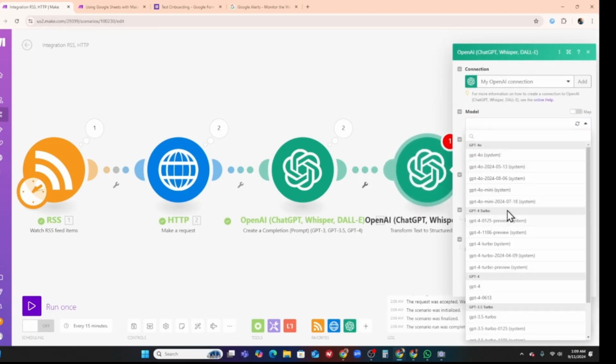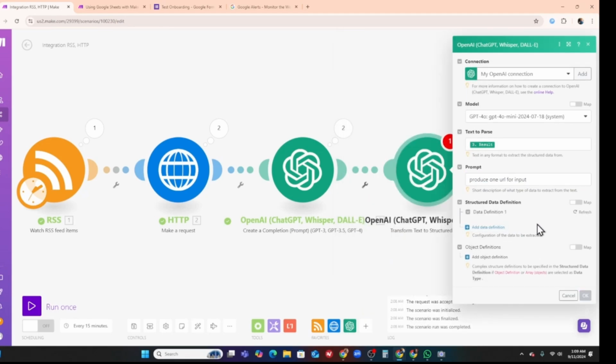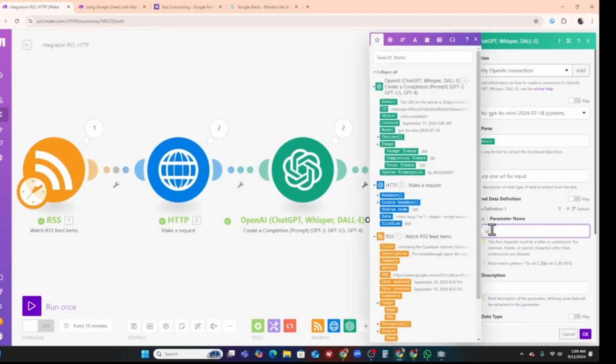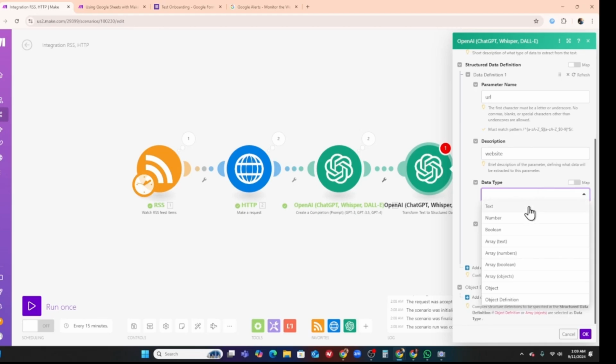And the model again, 4o mini. Text to parse, we're going to have it parse the result from that. Prompt: URL for article. Produce one URL for input. Add data definition. URL, keep that lowercase. Website. Okay. Oh, data text. There we go.